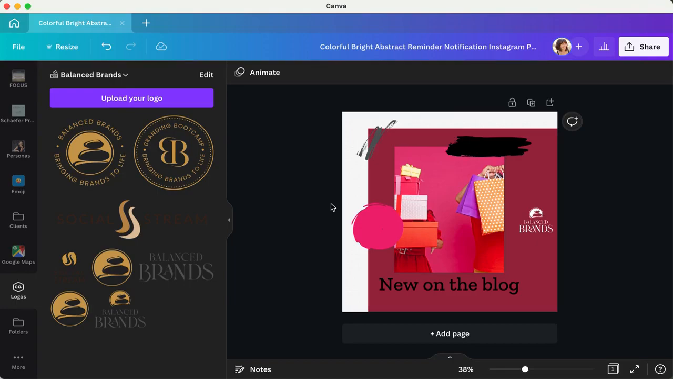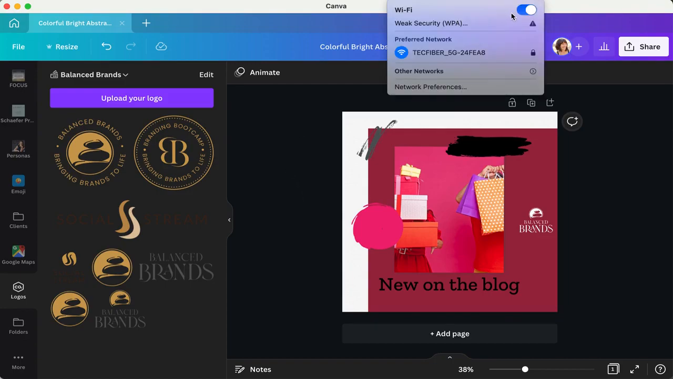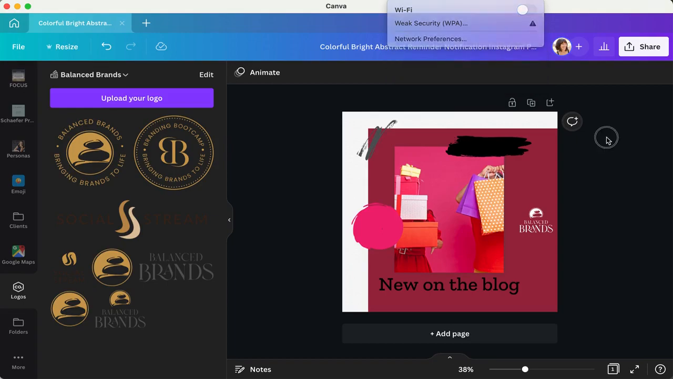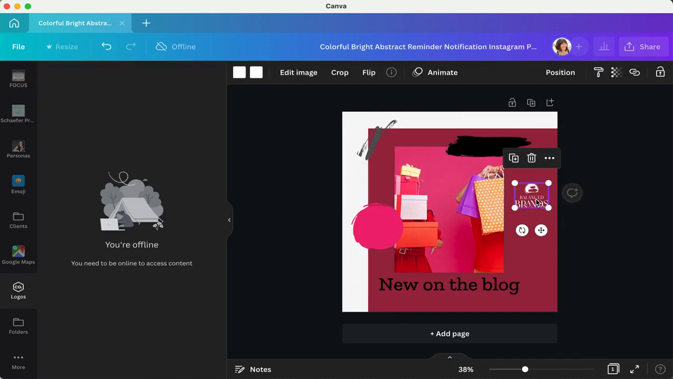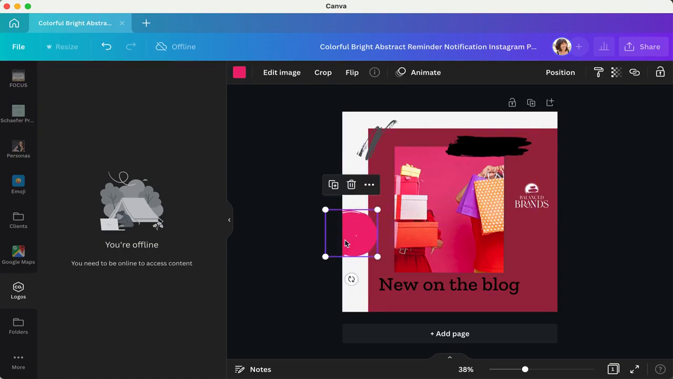The only drawback for this is you have to be online. Canva only works if you're connected to the internet. If you are not connected to the internet, Canva will tell you, let me actually do this. I'm going to turn Wi-Fi off for a second. It will tell me you're offline. And if I move stuff around, it'll show here that I'm offline as well. And I'm not actually able to, so those design changes won't be saved.